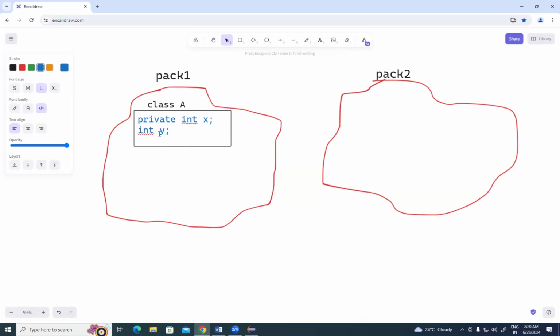Otherwise, I'll take variable names like this now. Private int P1. Second variable name P2. Protected int P3. Public int P4. You can take any names of your choice. I took like that.